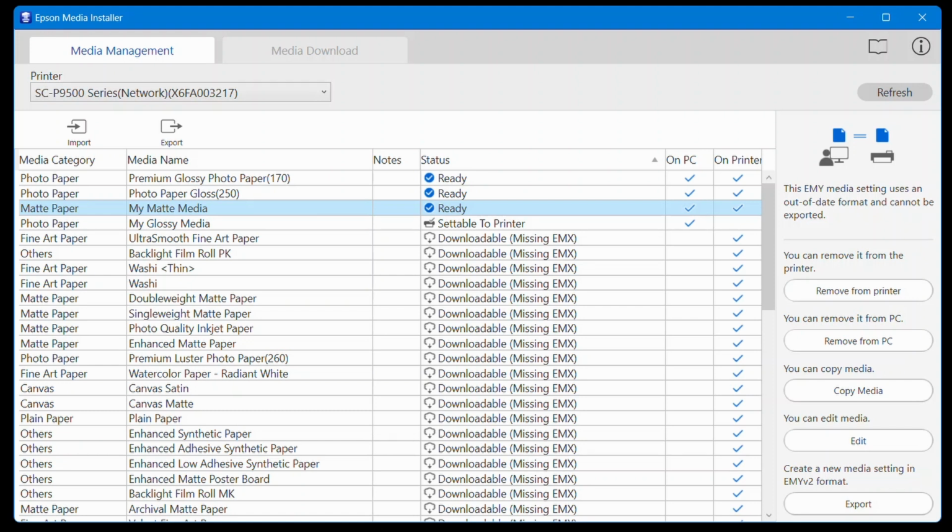If the EMY file you are trying to import was made on another computer, first upgrade that computer's Epson Media Installer to 2.0, then re-export the custom media as the new EMY v2 file format. This will allow you to import without restriction on other computers. These are the differences between the EMY file formats available in Epson Media Installer version 2.0.